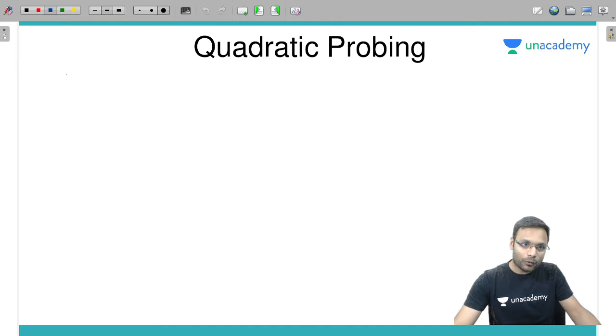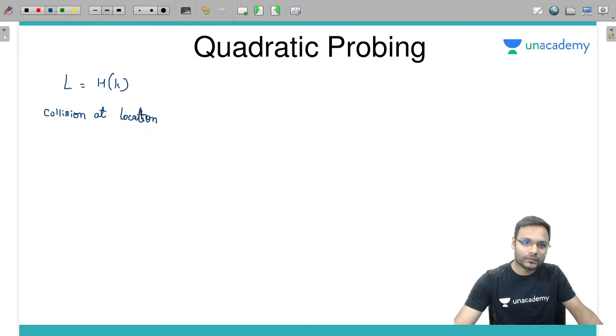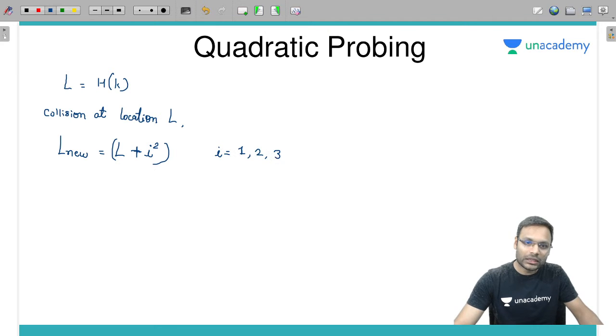I'll tell you. Suppose you have generated a location L by some hash function h of k and there is a collision at location L. Then we will find the new location by not just adding plus 1, plus 1, plus 1. This time we will add i square. And what is i? The value of i initially you will take 1, then 2, then 3, then 4, then 5, then 6 and so on.